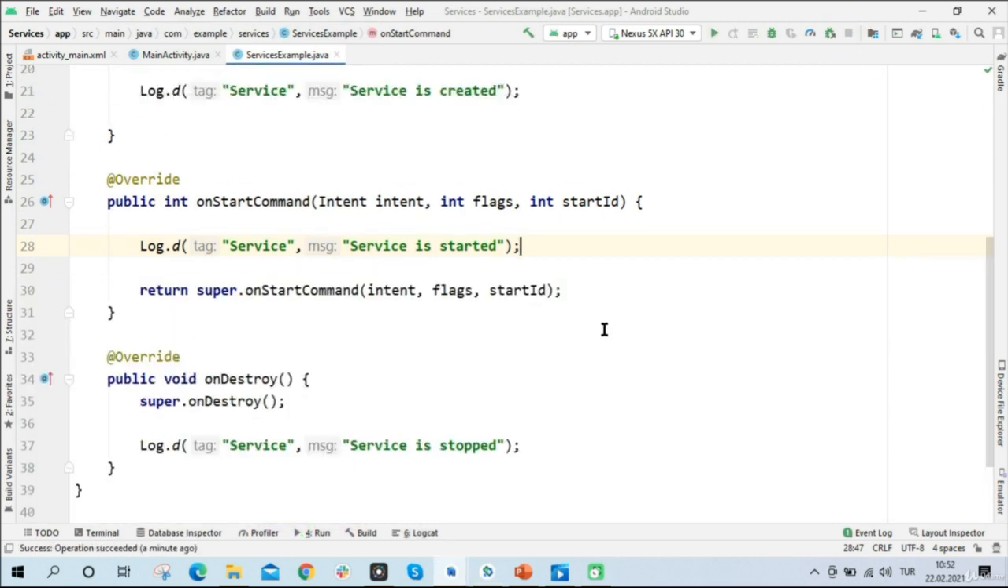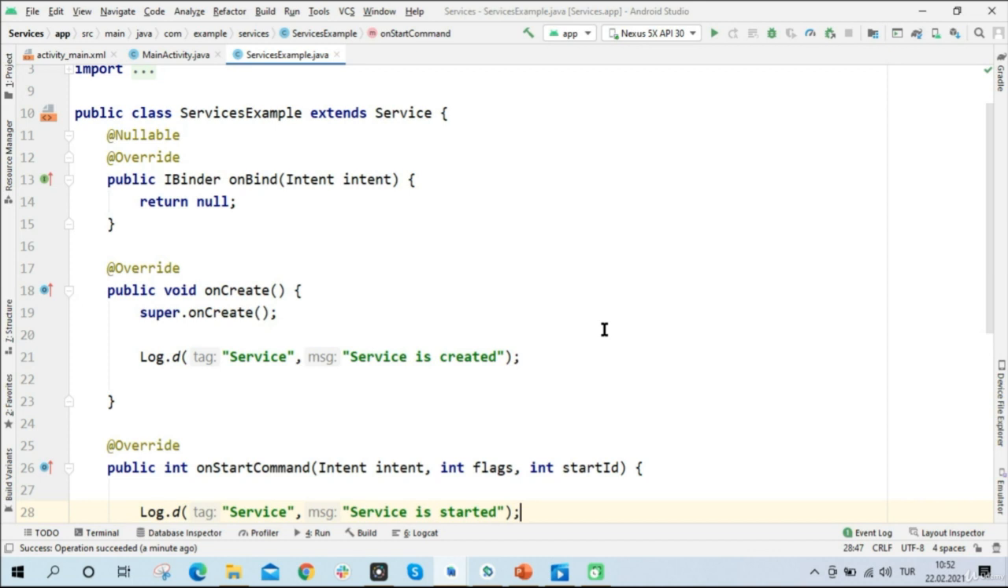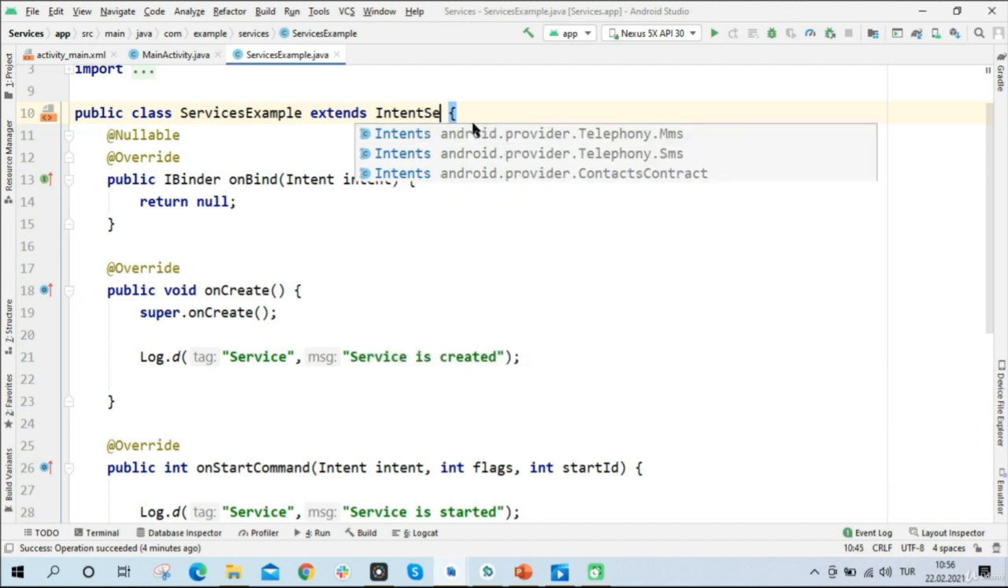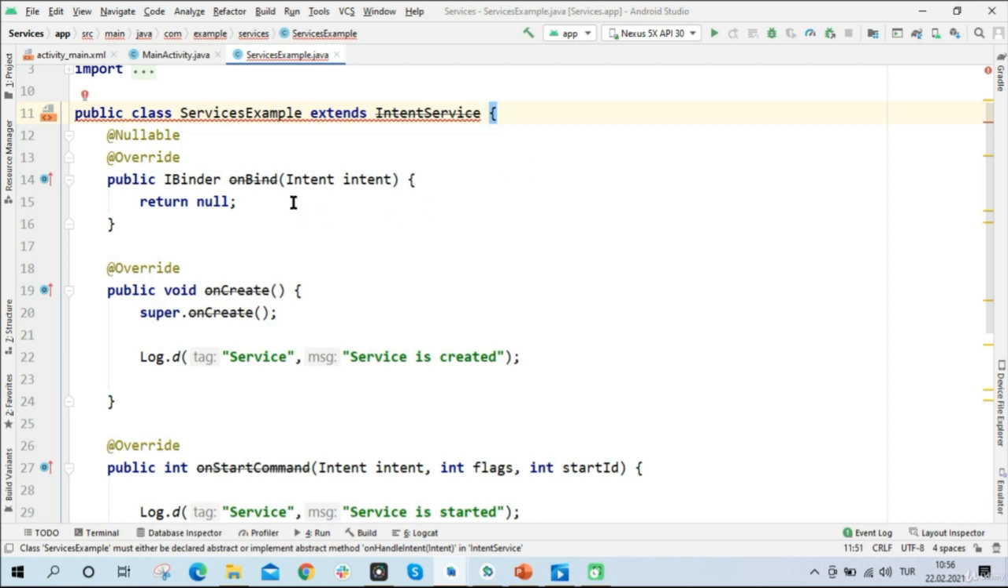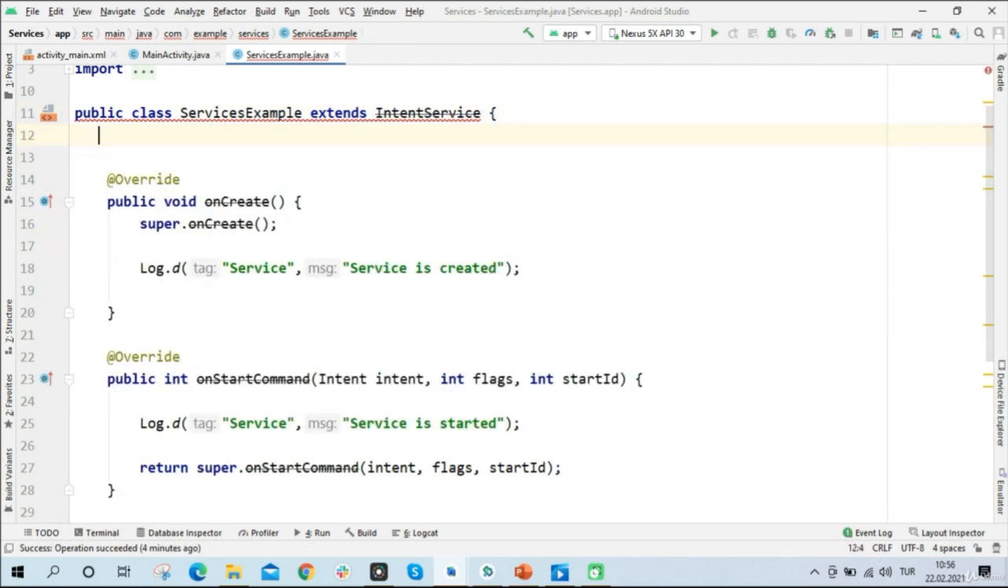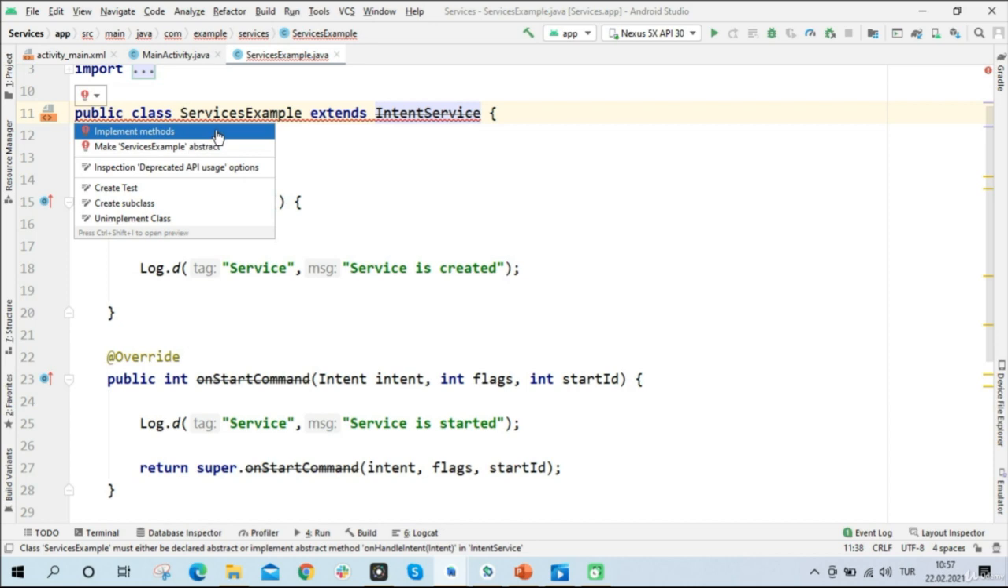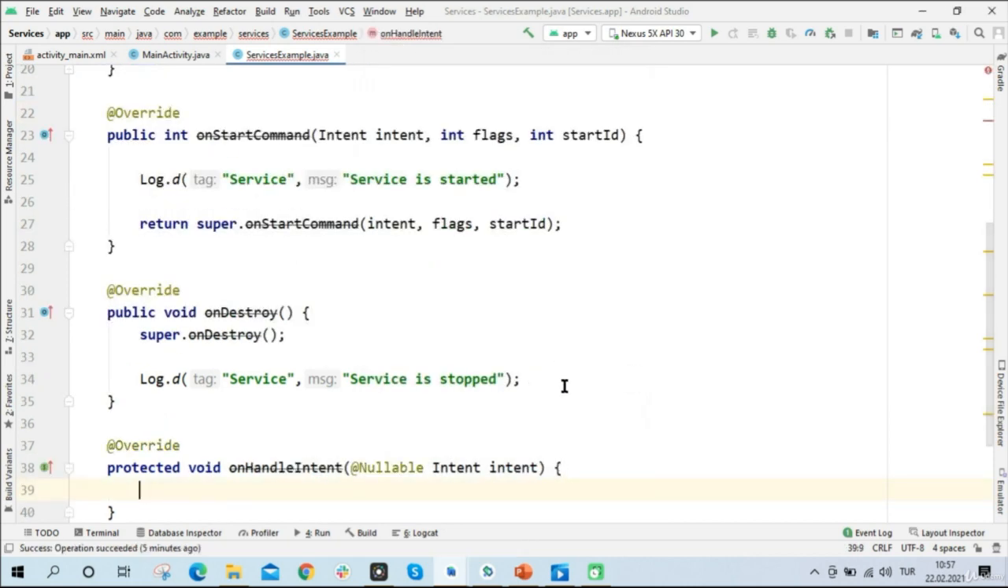Also, you should remember that there is another service class. It's the IntentService. The classic service class uses the main thread. The IntentService class creates its own thread. And I think we'll leave it there. So this time I will extend the IntentService class. So when I write here extends IntentService, I can delete this onBind method, and the other methods will stay. So I'm going to click here and select Implement Methods. It will add the onHandleIntent method.